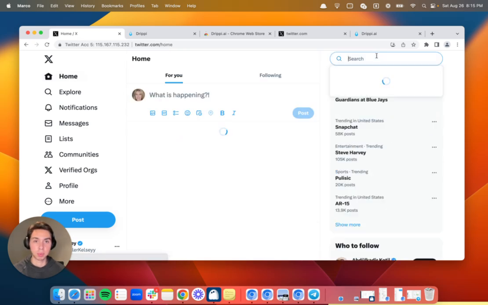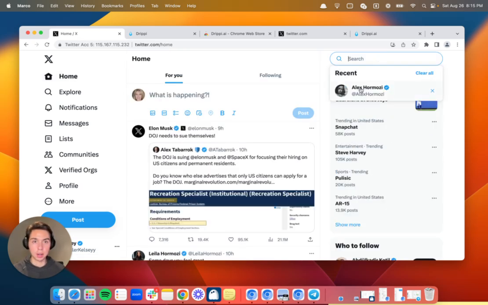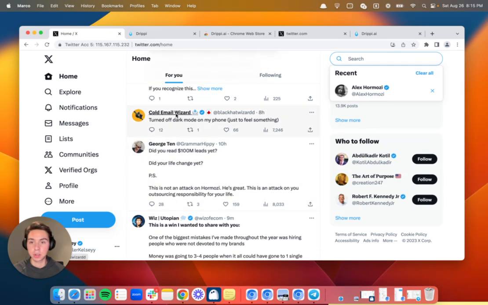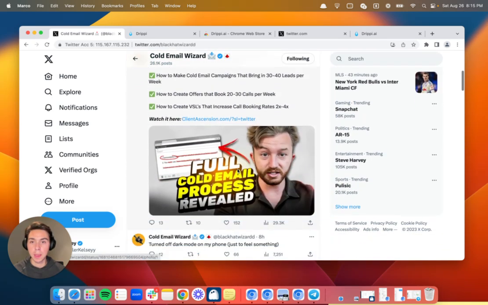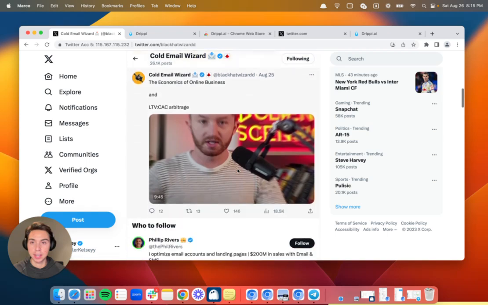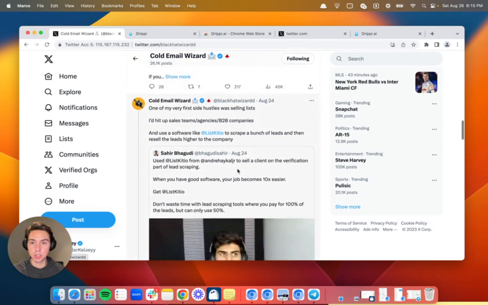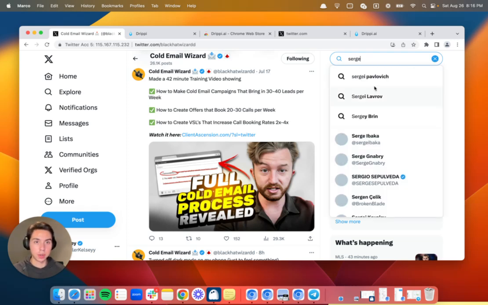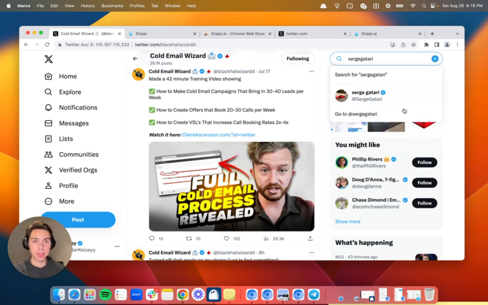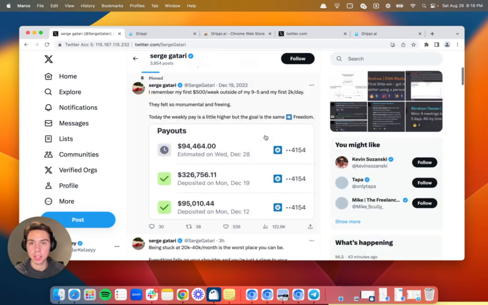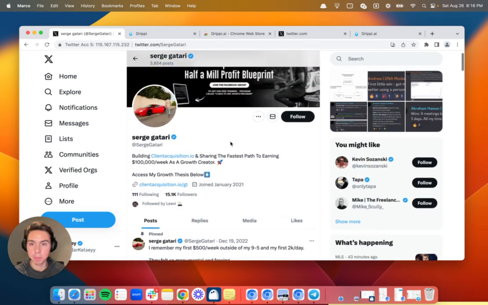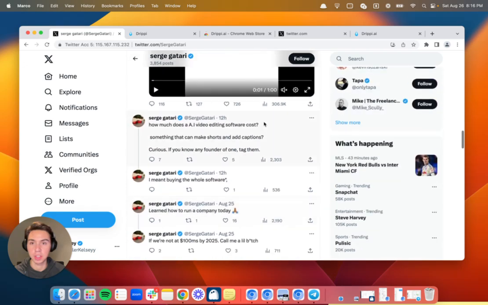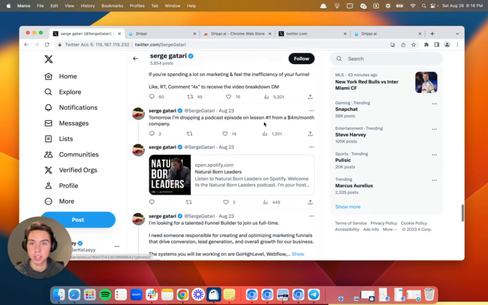So for example, let's see who we have on here. Let's just go to Cold Email Wizard. Let's see, does he have any? I want to show you. So here, I know one guy that always has these giveaways. So if you go on here, for example, if you go to some of these people on your feed, they will have some.